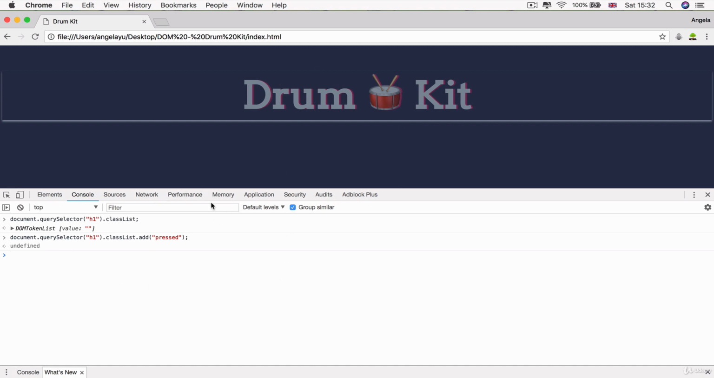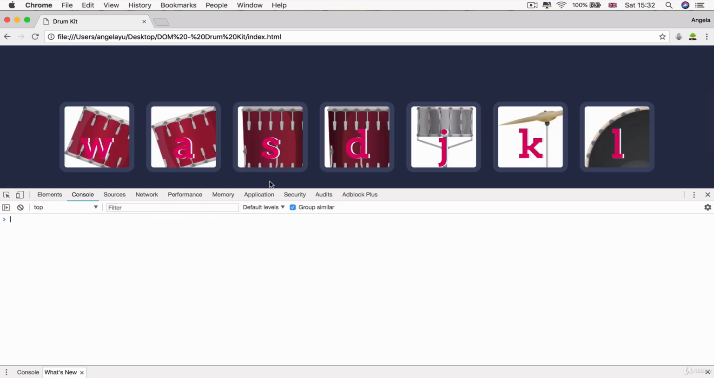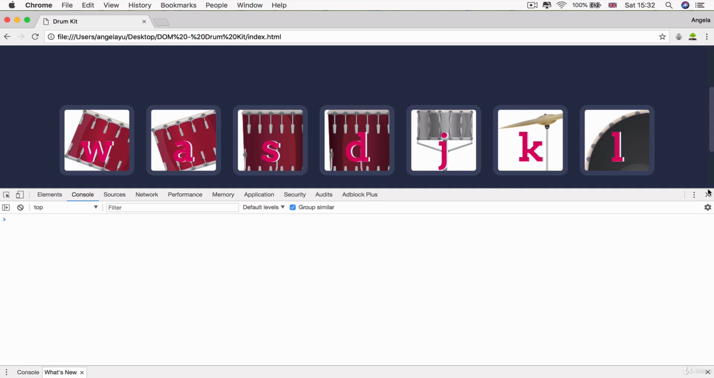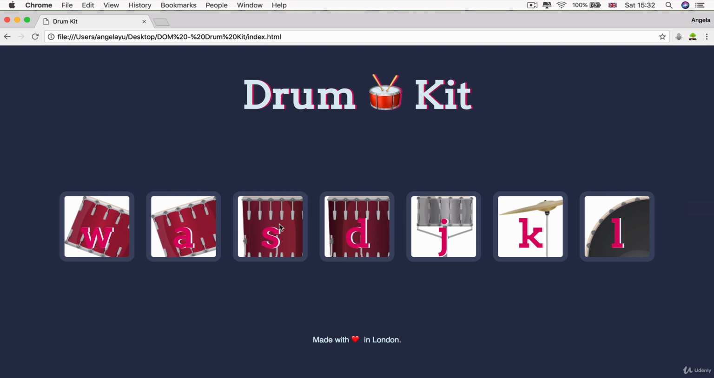Now, this is exactly what we want to happen, but to the button that got pressed. So we know the element that we want to apply it to. It's the active button. And all we have to do is just to tap into its class list and add the class of pressed. So now let's refresh our page. And you can see that when I click on any of the buttons, that transparency and the shadow gets applied to the button.